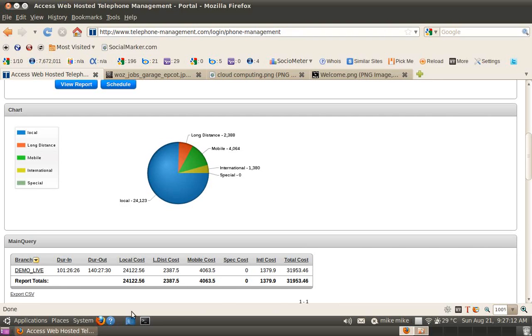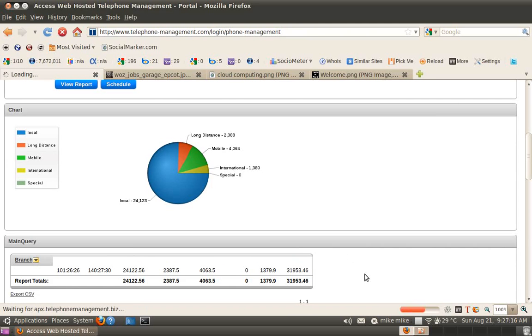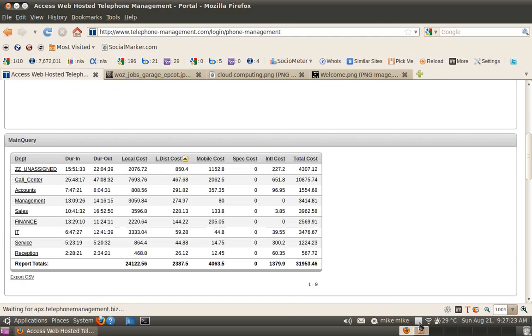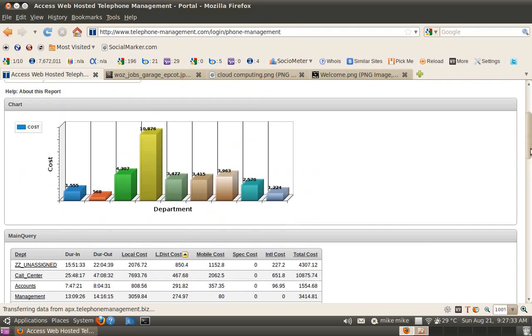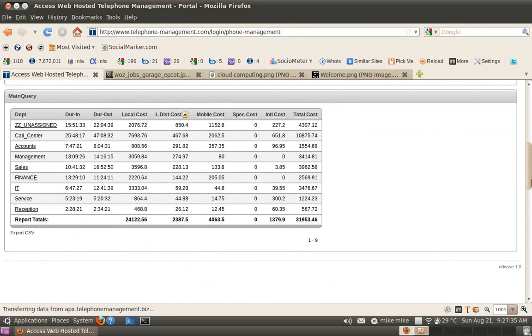Now let's look at the demo. Live, the site. You can see that clicking on that brought me through to the department summary for that particular branch. We have a chart for visual impact. We have a table listing all the departments on the left, the same titles across the top.